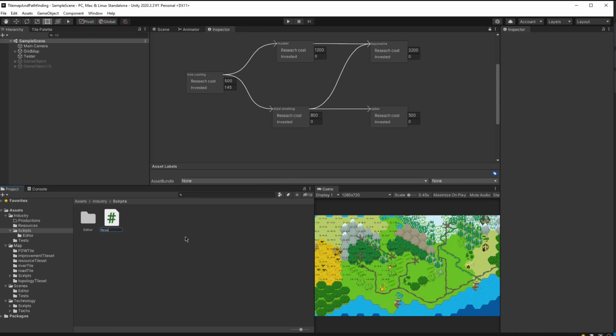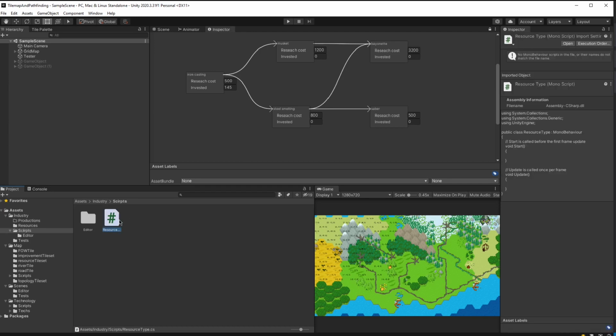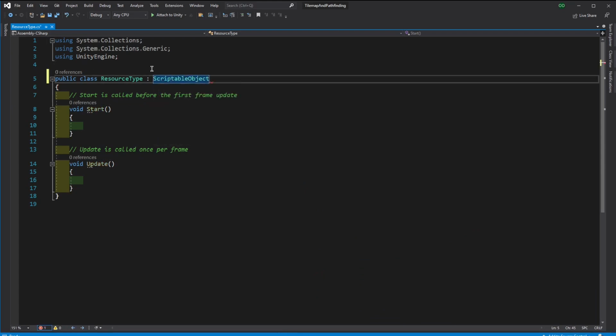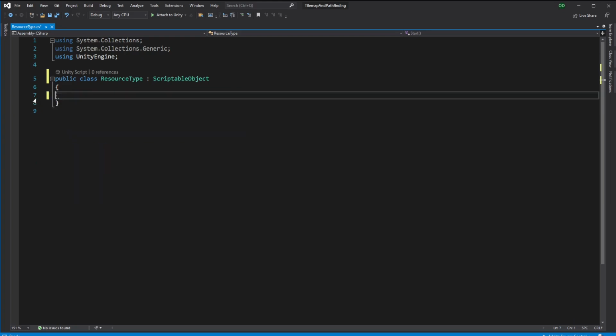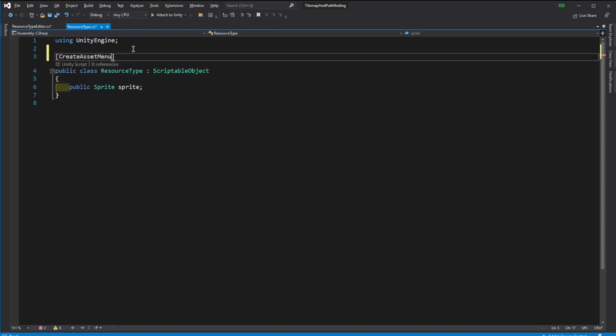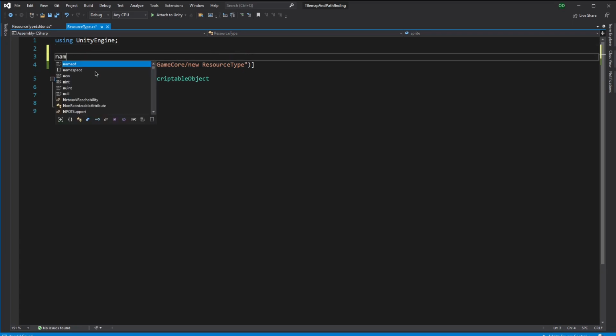For that, I will need the scriptable object itself first, and I will recreate it for you. And this will be the scriptable object. We won't need these functions. All we need is a sprite info. Also include the Create Asset menu item so we can create the first resource type, but the rest will be automatic. I would like to define a namespace as well, so the context of the resource type will be specified later.